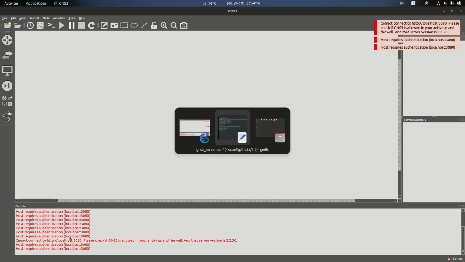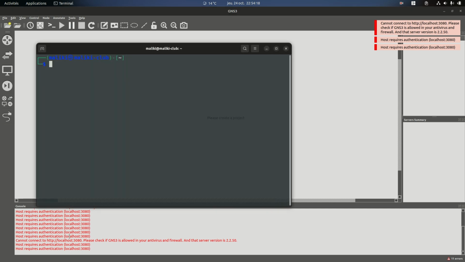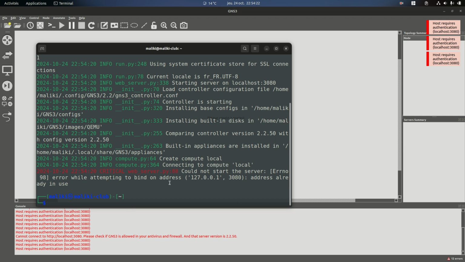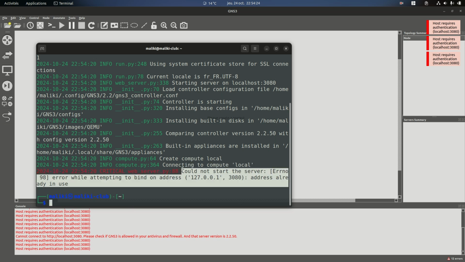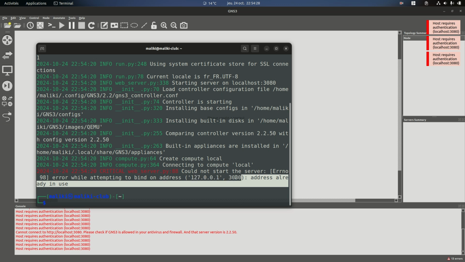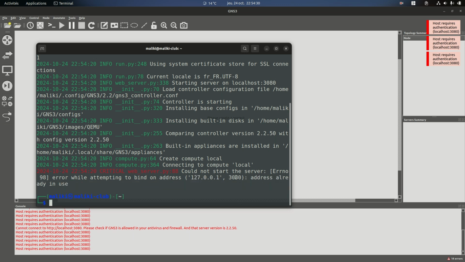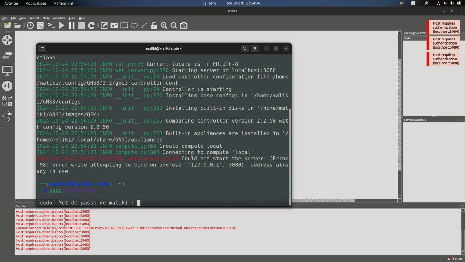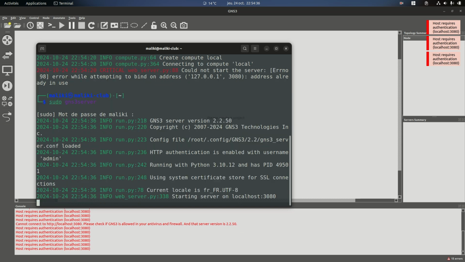So basically when I go to the terminal and I run GNS3 server, as you can see, it says could not start because the server attempt to bind an address. Basically, the port is already used. Even if I do sudo, the port is already used, as you can see.